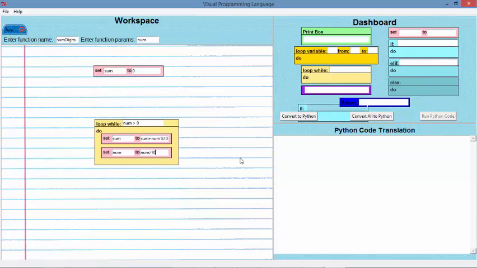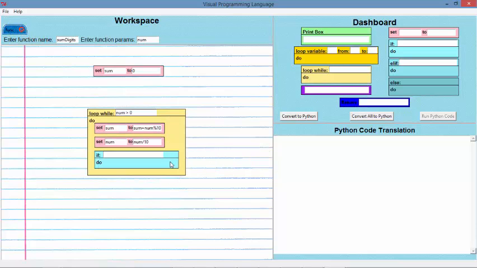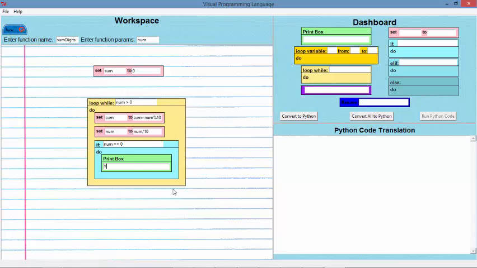And just for fun, let's add an if statement in here. You can nest as many different draggable objects as you want. And in this if statement, let's say if num equals 0, then we could print out "you are done." In the end, you would like to return the actual sum.